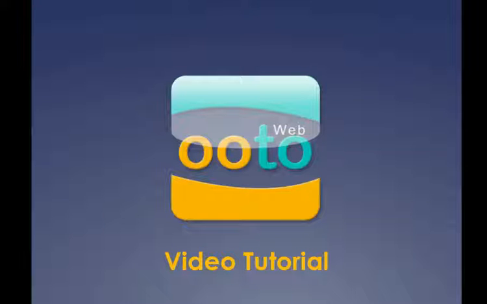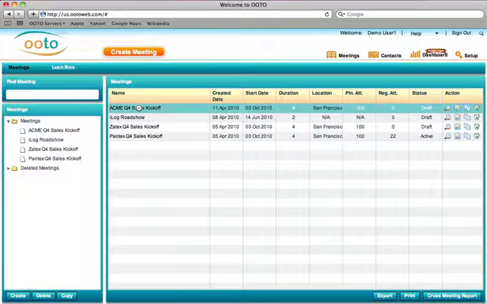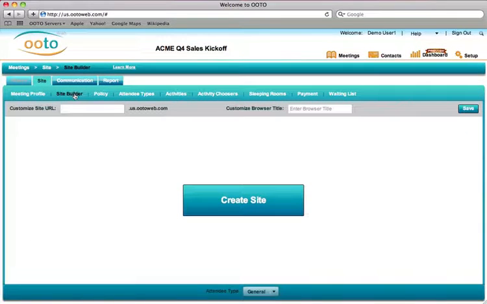In this tutorial, I'll go over the basics of creating a meeting registration site using the Site Builder. To start, I'll go back into a meeting that I previously created, and I'll go to the Site Builder section and click on the Create Site button to launch the Site Builder.